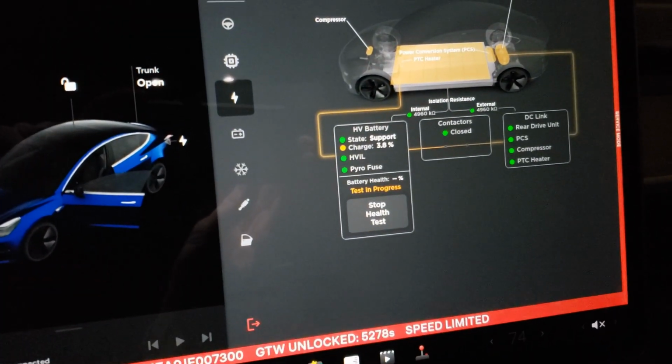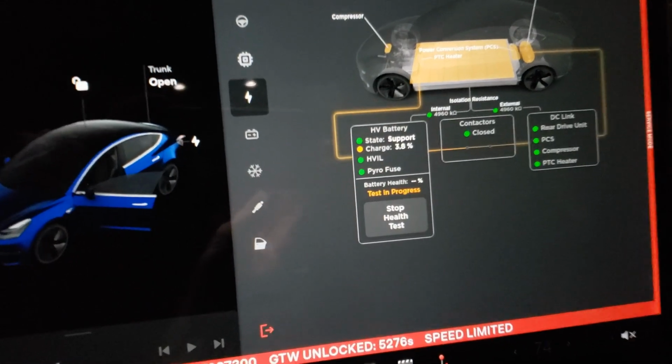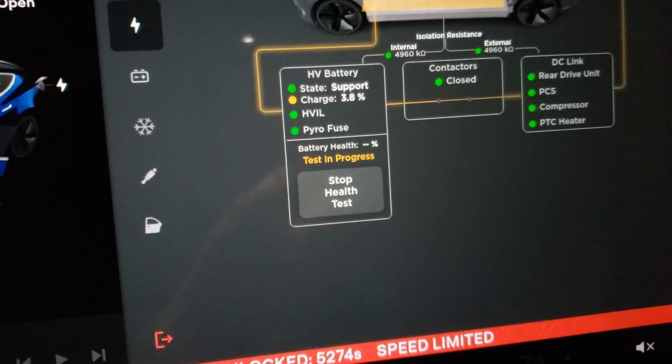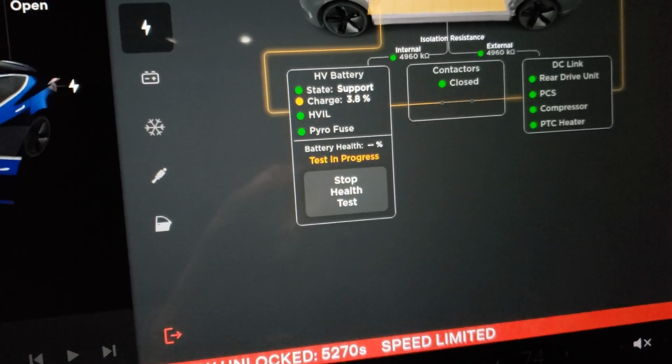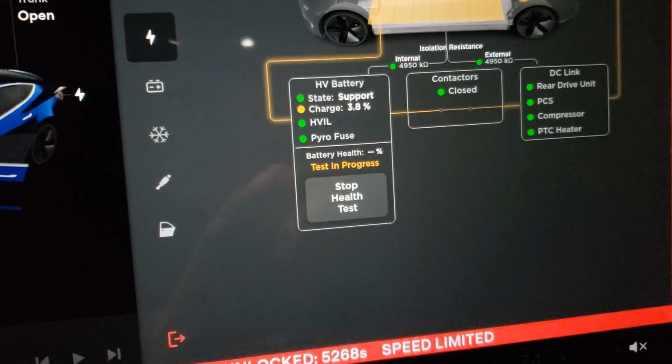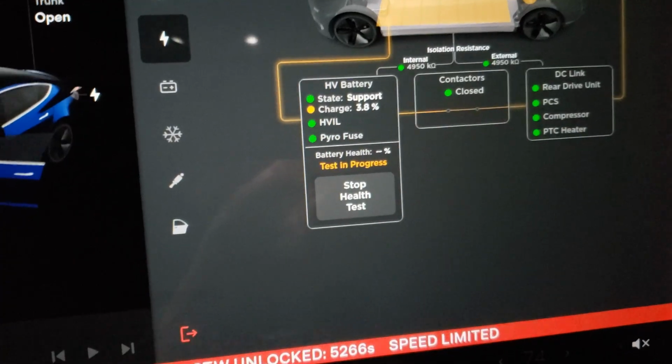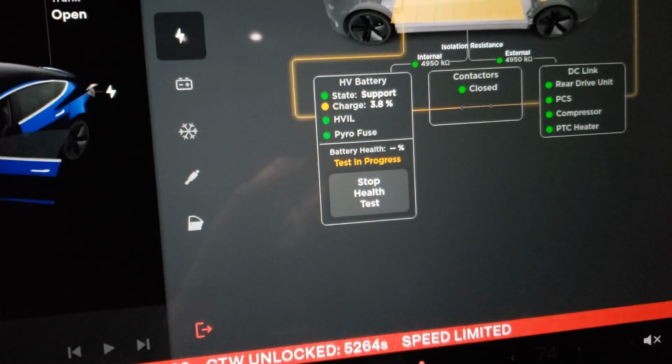I just dragged the map screen down to expose this part of the screen. It says test in progress. If you really needed to, you could stop the health test, but I'm gonna let it go, of course, and I'll join you again a little later with some updates.